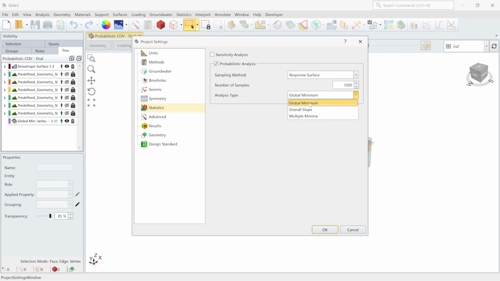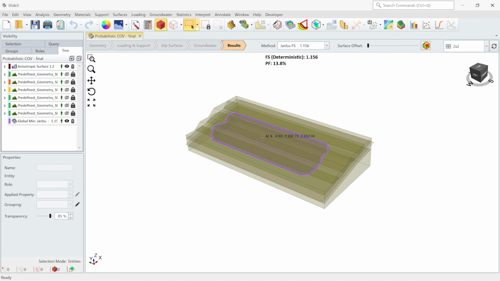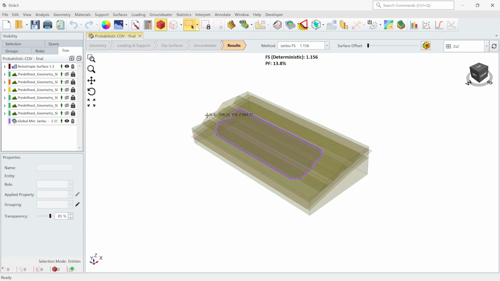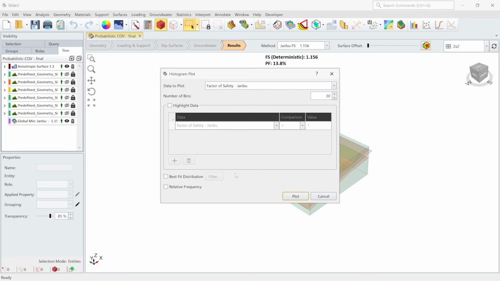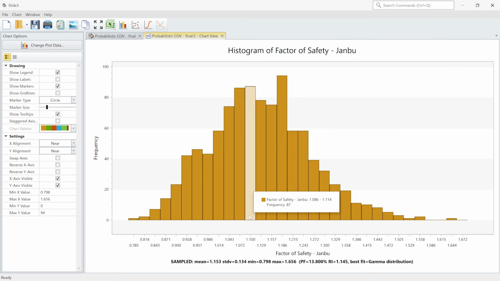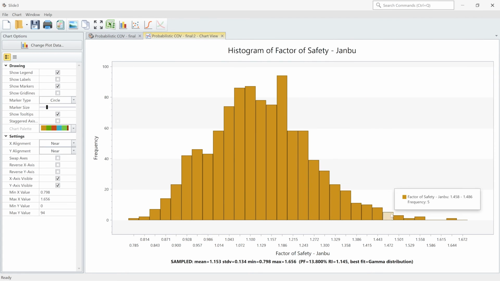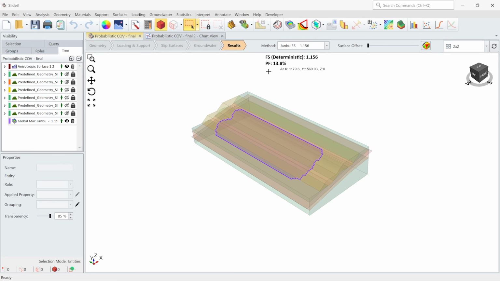We have global minimum, overall slope, and multiple minimum options. For this example, we did global minimum. So we assume that we only have one slip surface, and in each realization, we just change the properties for that slip surface. If we look at the scatter plot for the factor of safety, it will look like this. This is the scatter plot for Bishop, and probability of failure is 13.8%.